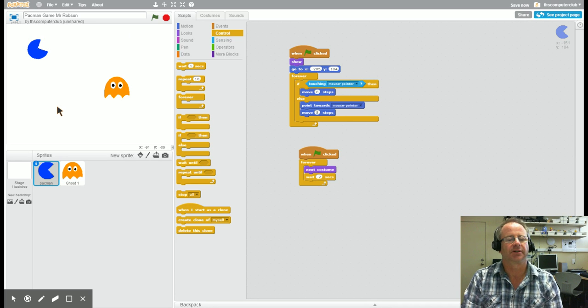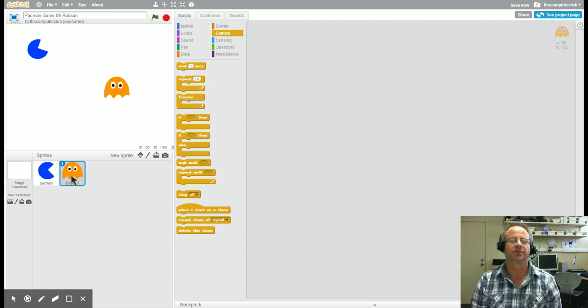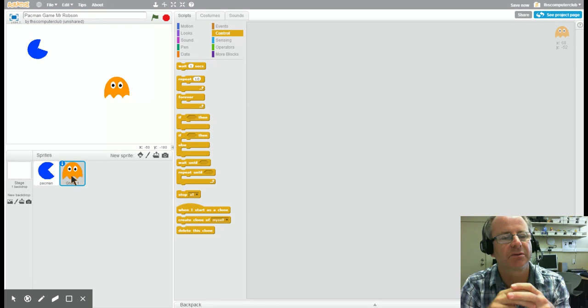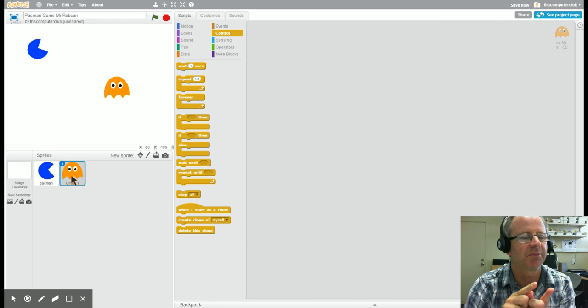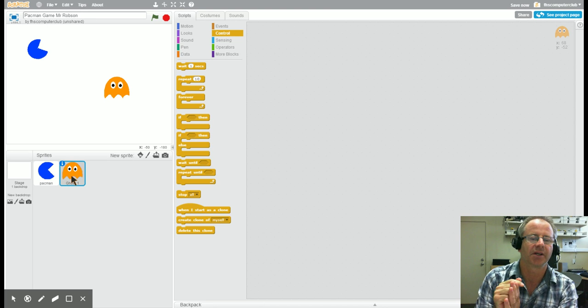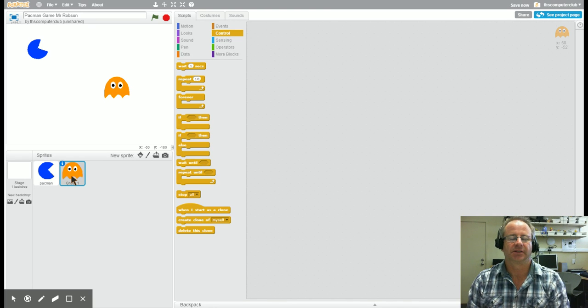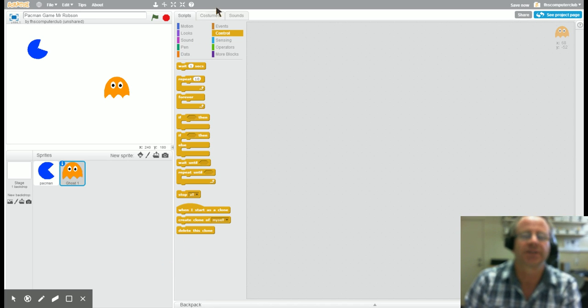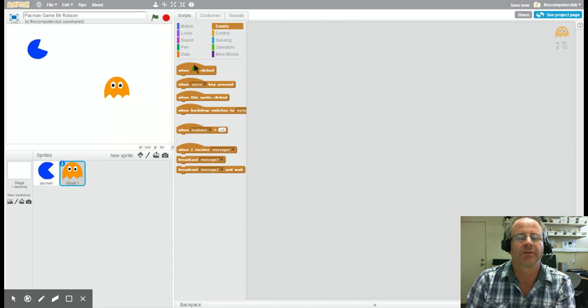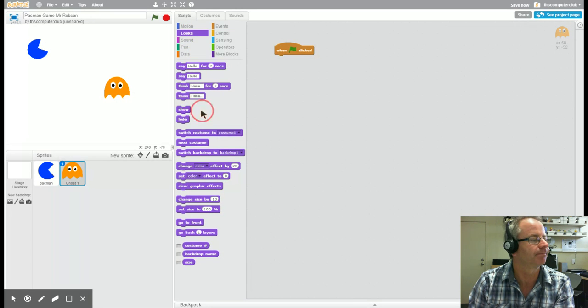The next thing we're going to do is focus on the ghost, and we're going to get that ghost moving. And the ghost is the Pacman's enemy, so we want the ghost moving towards the Pacman and chasing him down. So how are we going to do that? We'll start with the good old start block again, and I'm just going to bring some commands where we use the look block to say show again.